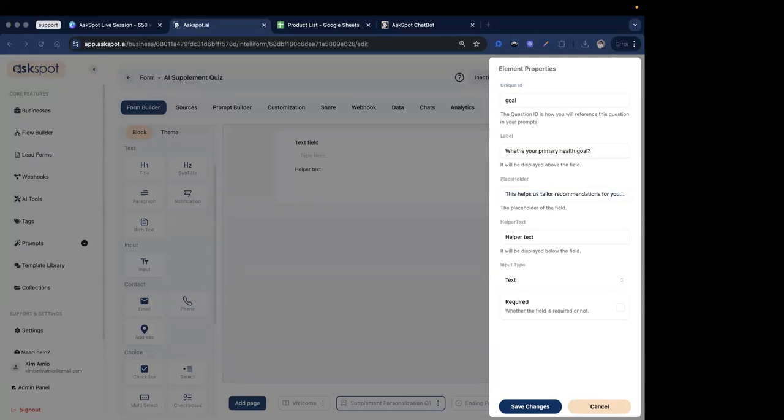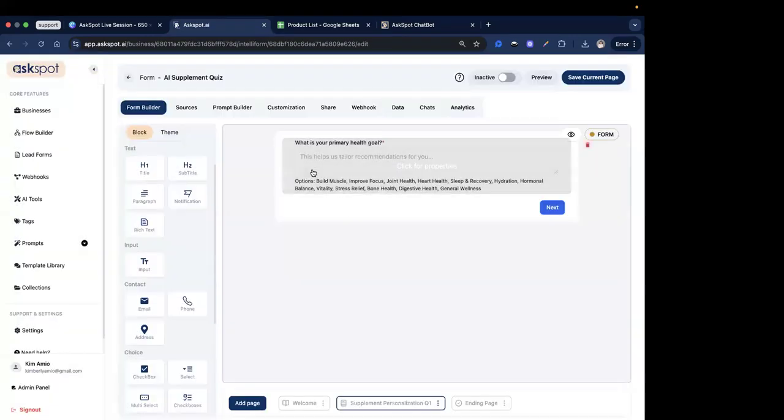And then helper text will guide them with some options. So there you go. Let's make that a text area so that they have a wide space where they can enter their answers right here. So there you go. This is how it looks.